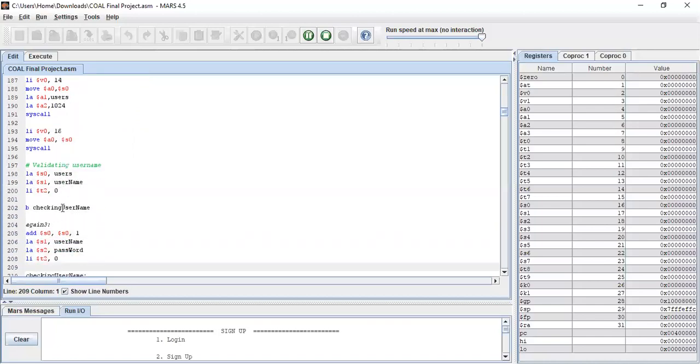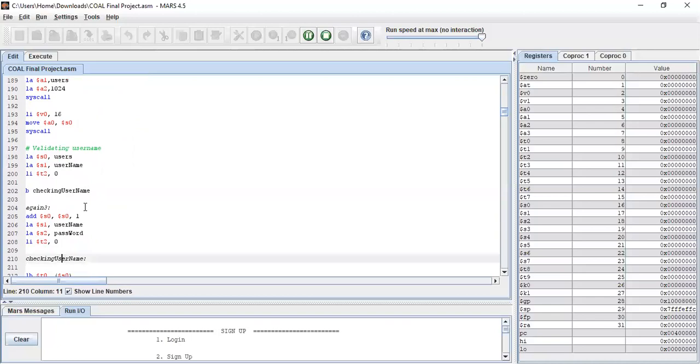Now it is checking the username, whether it is present in the file or not. It will again increment with 1. It will check the username in S1 and password in S2 until it finds the null character, and then it will come out of the loop.